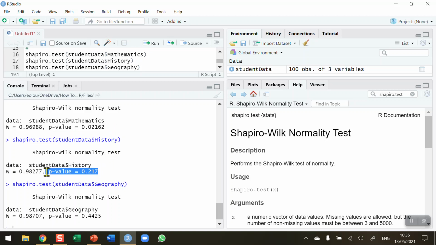If I go down to the history data, we can see my p-value is 0.217. That value is greater than my alpha value of 0.05. Therefore, the history data is normally distributed. And similarly, for my last p-value here, the geography data has a p-value of 0.4425, which is greater than the alpha value of 0.05. Therefore, the geography data is normally distributed. So despite the fact that our visuals are not conclusive, we can use the Shapiro test to conclusively determine whether our data are normally distributed or not. And as we can see, one of our three variables here is not normally distributed, while two are.